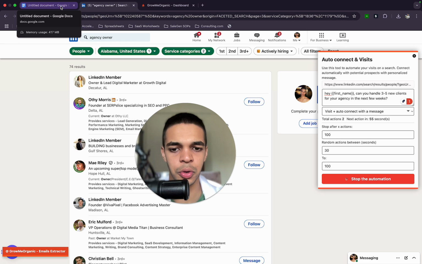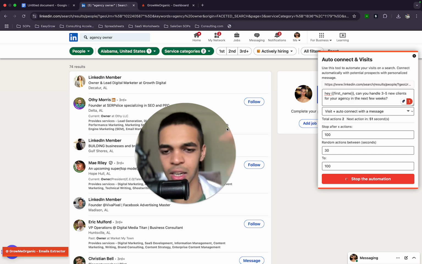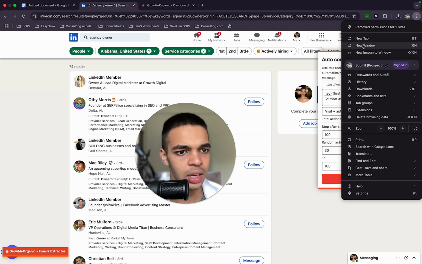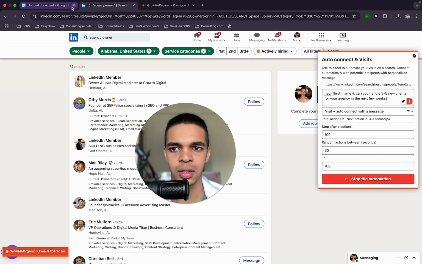Yeah, that's how you automate your connection request. Leave it running in the background. If you want to do work, do not open up new tabs over here. Click on these three dots, click on new window, not new tab, sorry, new window, and just continue working over here. Just leave it running in the background. Yeah, that's how you do it.